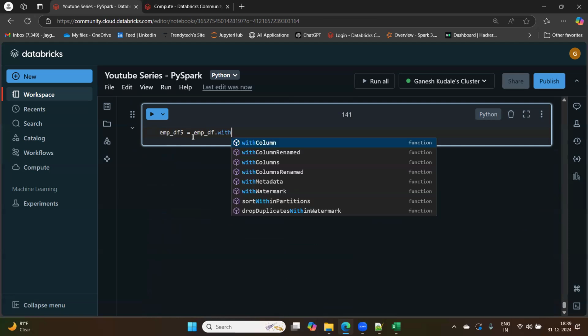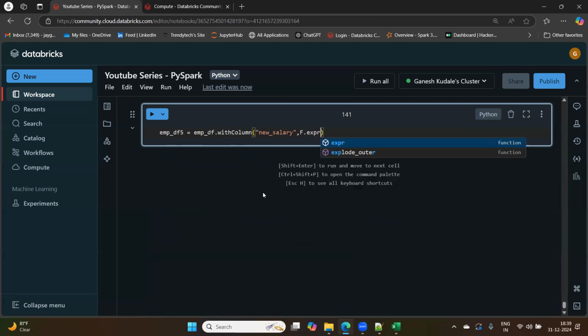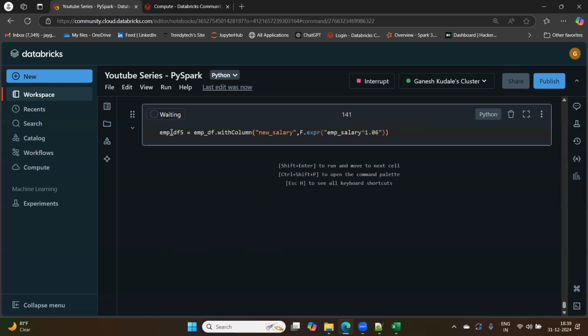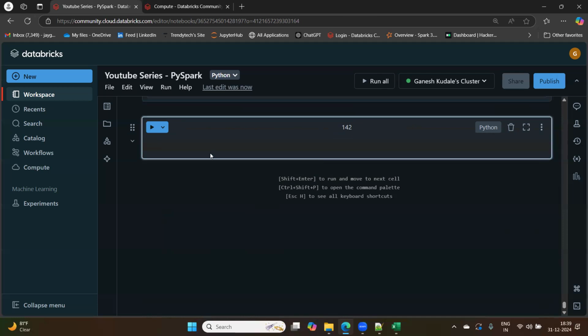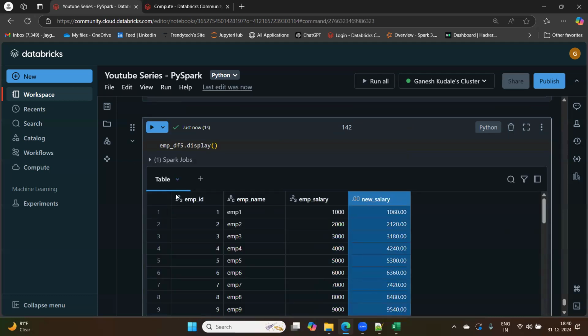That may be redundant, but you must be thinking why he is showing this again and again. It is because practice is the key. So I have created a new column, new salary, and what I want to achieve in new salary is emp salary into 1.06. Using withColumn transformation, we created a new column. We have the existing column as employee salary, and we have created a new column as new salary.